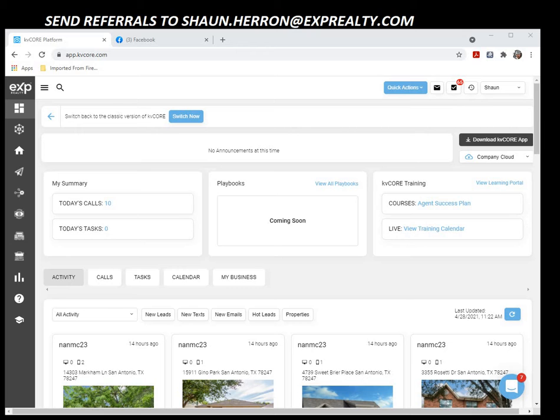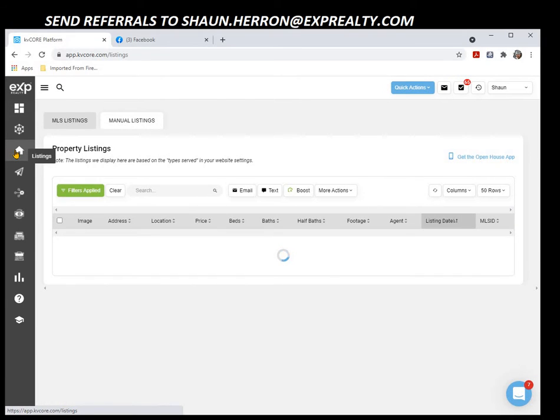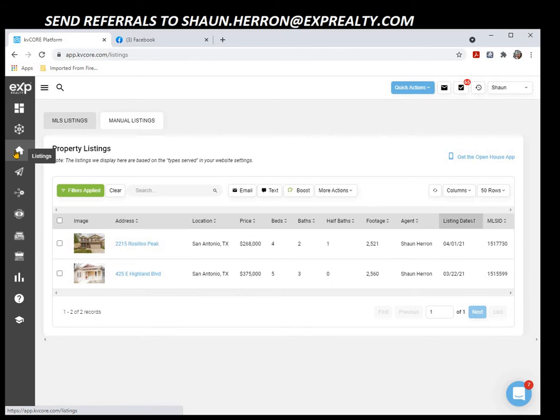When you log into KvCore, you'll see this dashboard. It'll look like this. It'll have all the leads that you got from people clicking on your website and so forth and so on. But what I want you to pay attention to is over here on the left side, there's this little house right here, and it's called listings. So when you click that, it's going to present you with this new screen that says property listings, and it's going to take forever to load and so forth and so on.